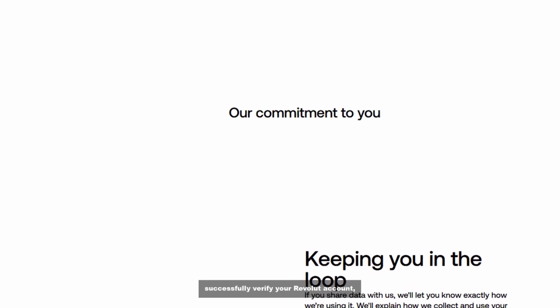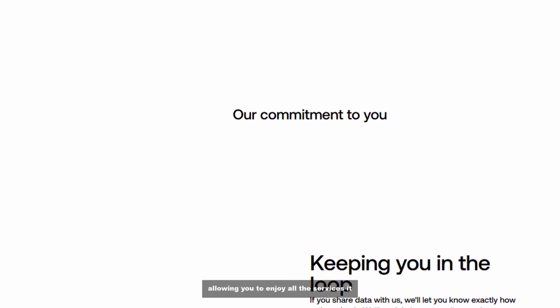Completing these steps will help you successfully verify your Revolut account, allowing you to enjoy all the services it offers.